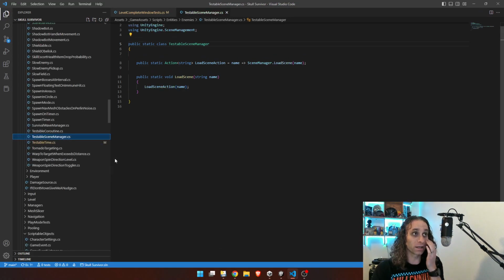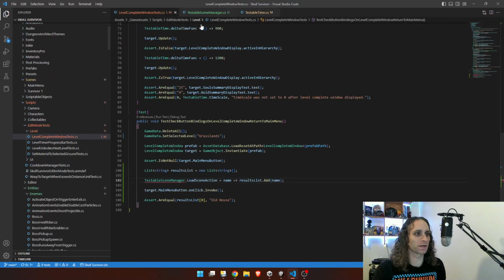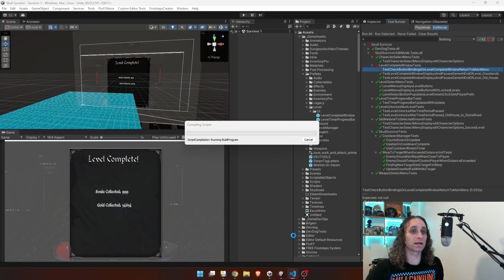Okay. And so that testable scene manager can be used in the production code, and then we can just verify in our test that it is being used. And we should be able to see that compile real quick.